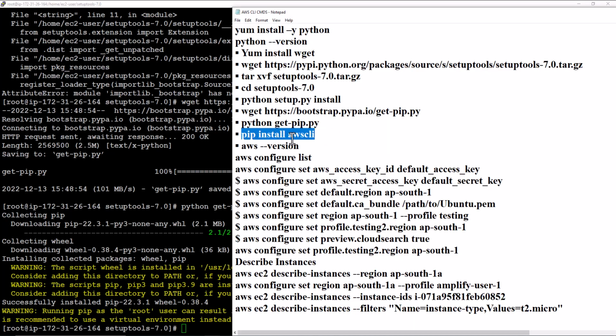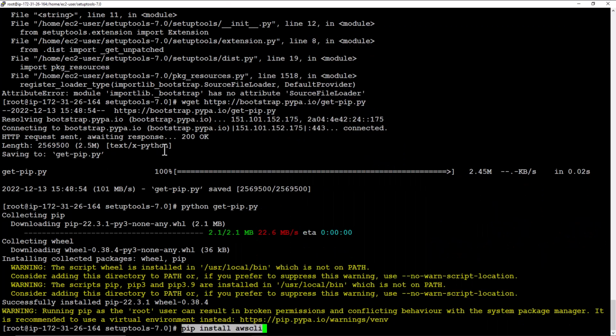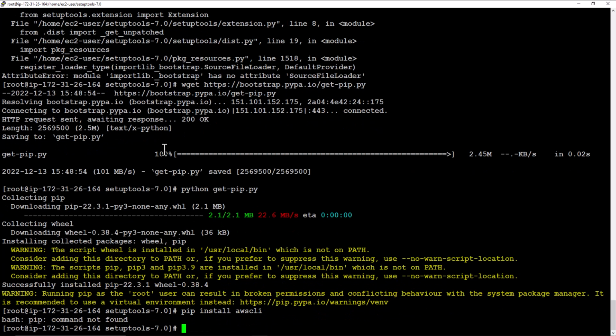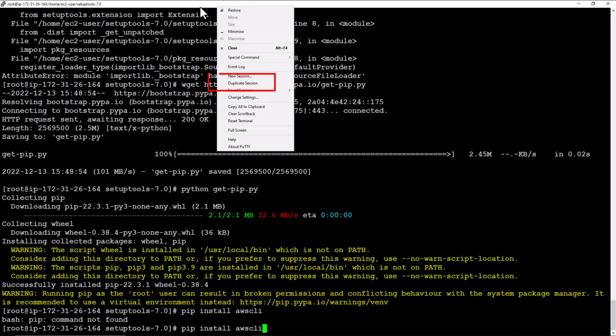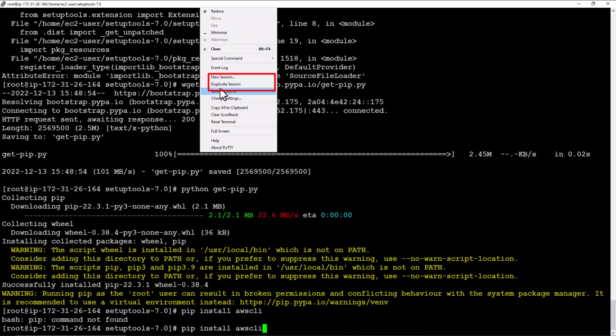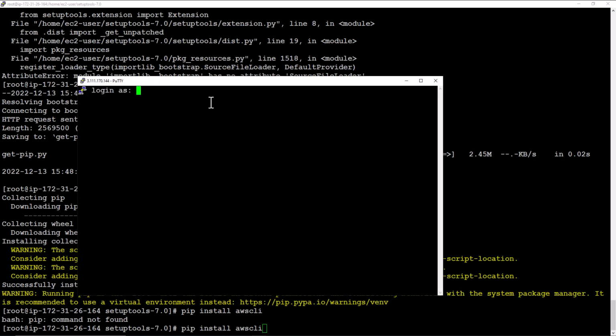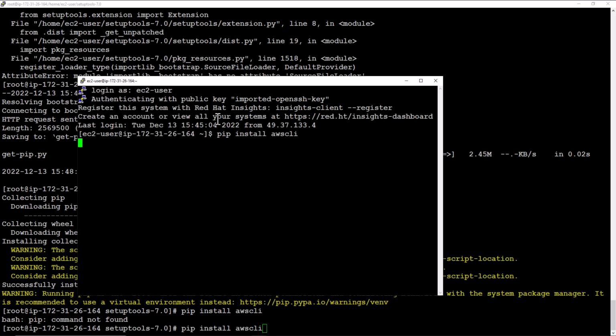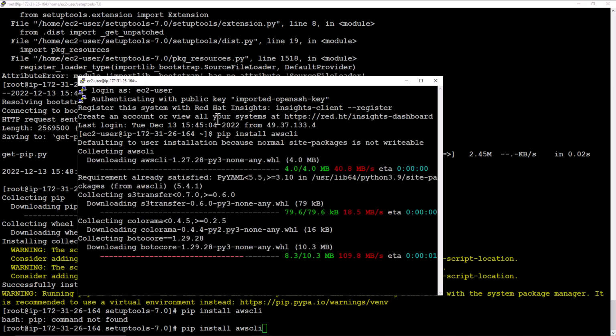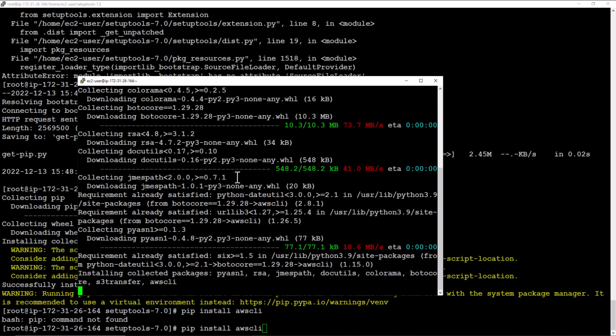Now what you need to do is install the AWS CLI. Pip install awscli is a command which is used to install the command line interface. If it is not found, you need to right-click this one and duplicate the session. Here, type ec2-user. Now install pip awscli. Now pip is being installed.